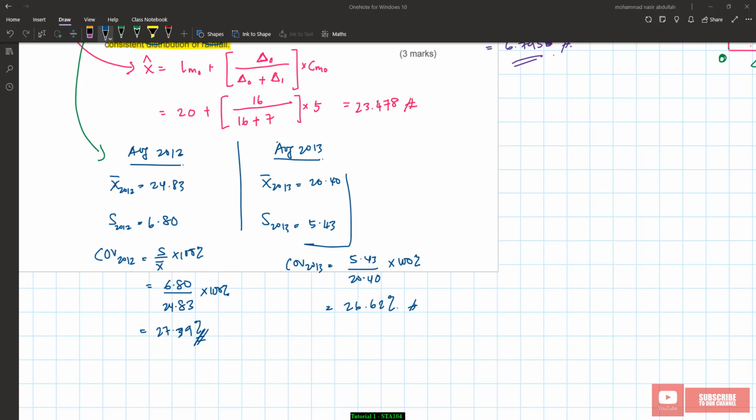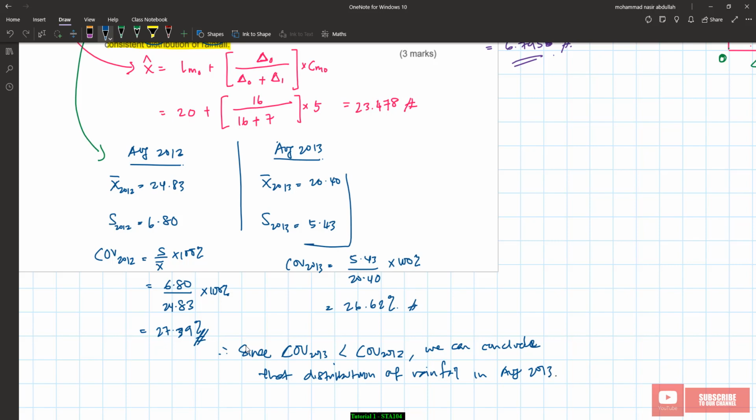August 2013. Since COV 2013 is less than COV 2012, we can conclude that the distribution of rainfall in August 2013 is more consistent compared to August 2012. Okay, this is how we do it. 3 marks.